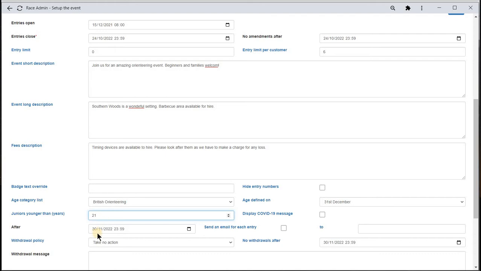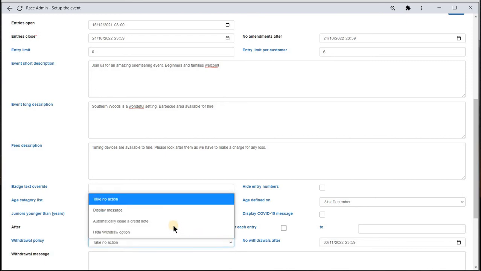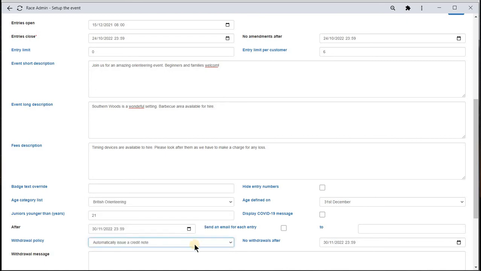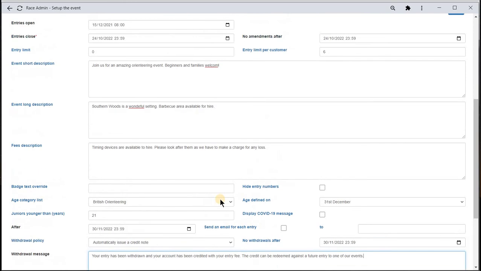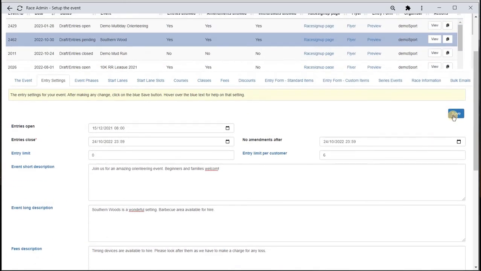For this event, the club wants to use the race sign-up auto credit system. So we will set that here, automatically issue a credit note. And in the withdrawal message, we'll just give a bit of information about what happens now that they've withdrawn from the event. This is very important now. Having finished with this page and put all the data in, we must come back up to the top and click on this blue Save button.